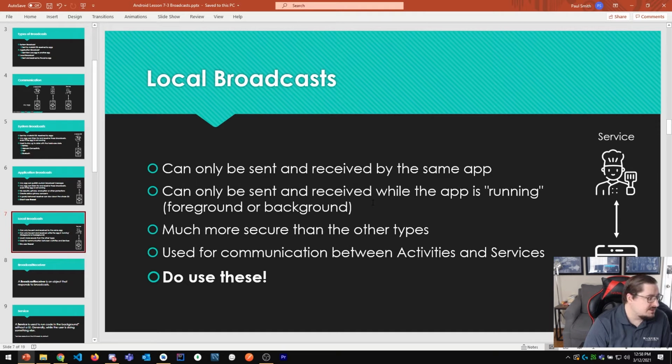Next up would be local broadcasts. As I mentioned, the most common case for this is communication between services and activities. So you say, hey, I want to go get something from the network. You spin up a service that does that work in the background, and then it sends a broadcast when it's done. Cool? Yeah, this would be the download notification. That's your quintessential case, right?